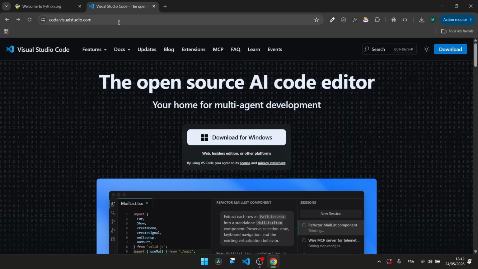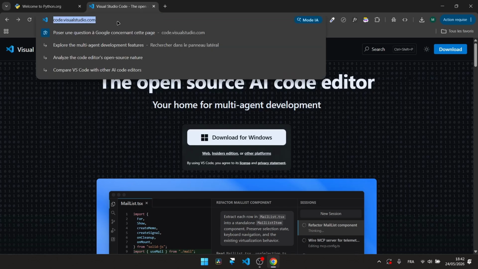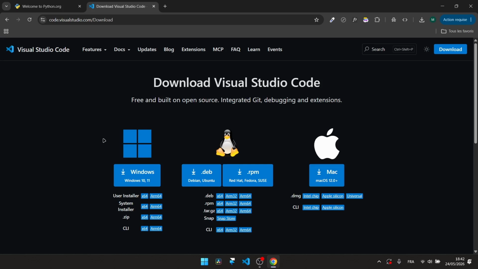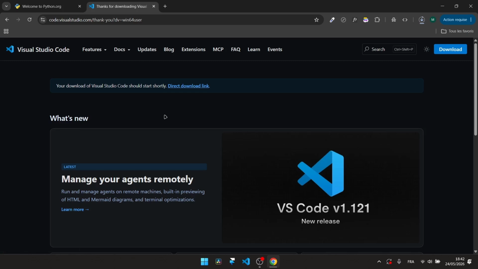Next, go to code.visualstudio.com and click here to download the version that matches your OS. For me, just click here and wait for the installation process.